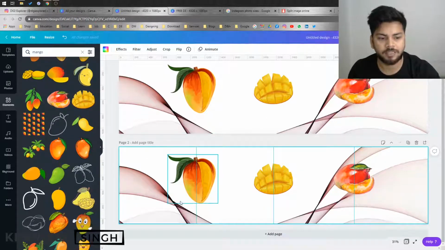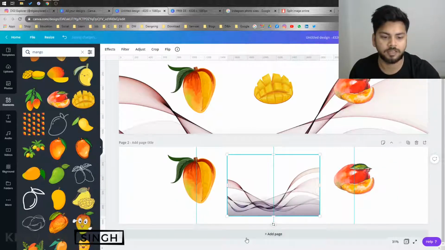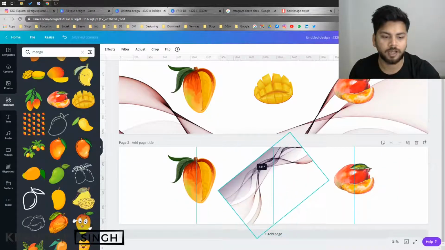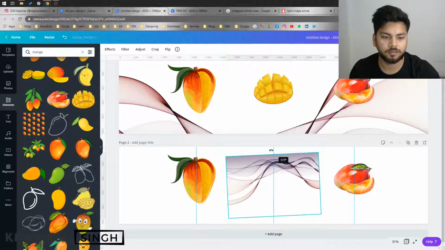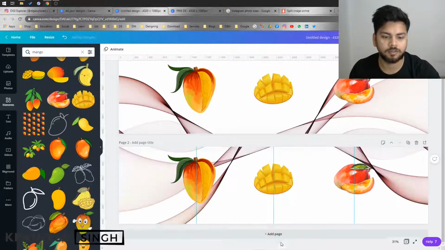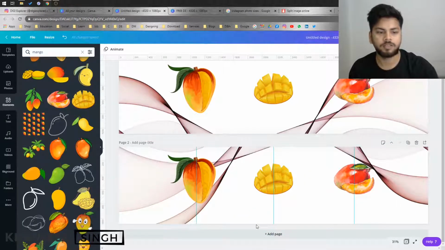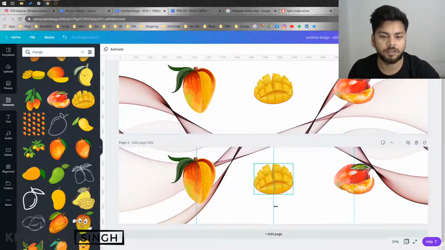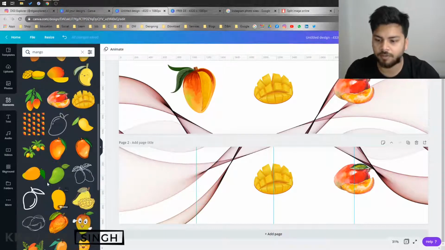Also you can change the background. Now just see the trick. I will rotate this background like this, and I will send it backward, so the design that has started will look a bit similar. Here I can use different fruit images.